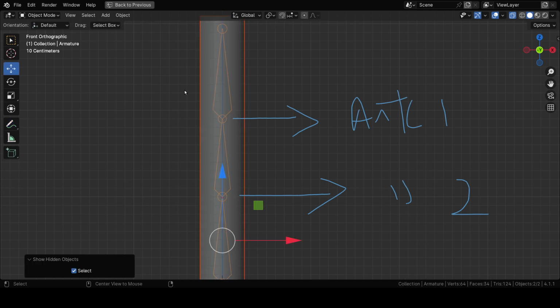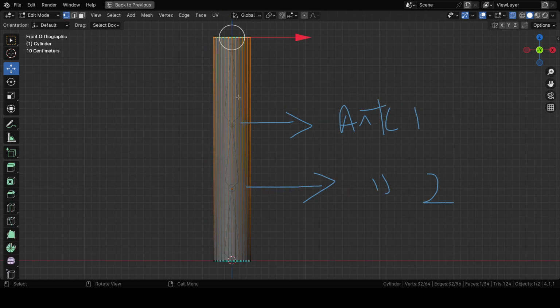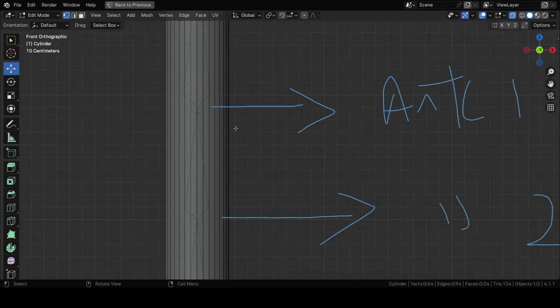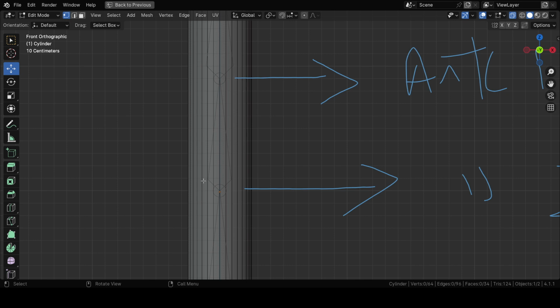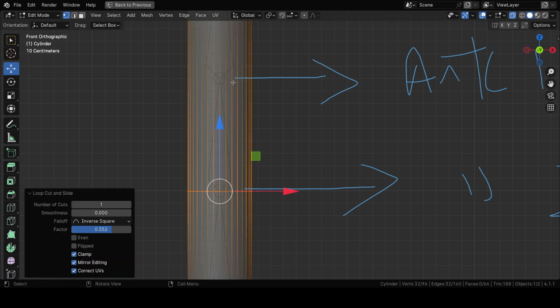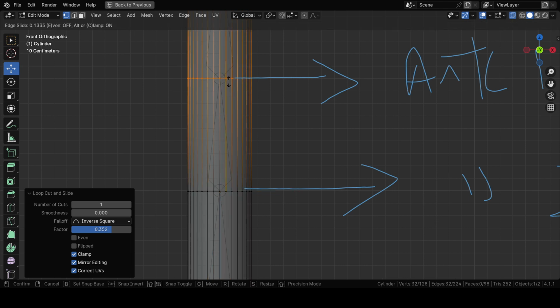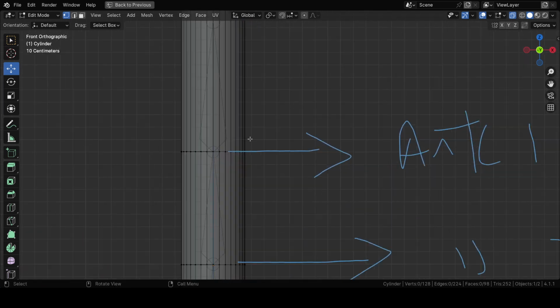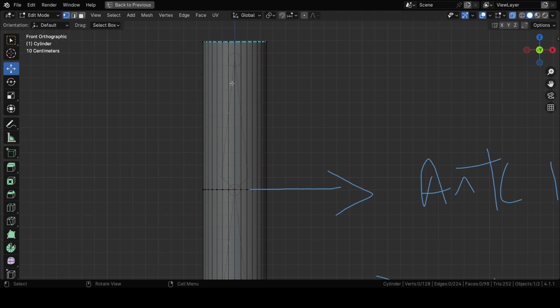Inside the object there are no horizontal cuts. See, there are no horizontal cuts. At least 1 and 2 should be there, here 1 and here 1. I will add them. Control R, and I am adding one here. Another Control R, I am adding one more here. So that this bone, which is going to turn these, will have some vertices to influence.